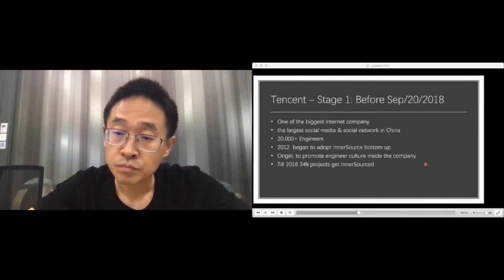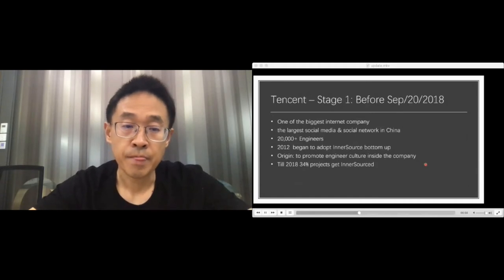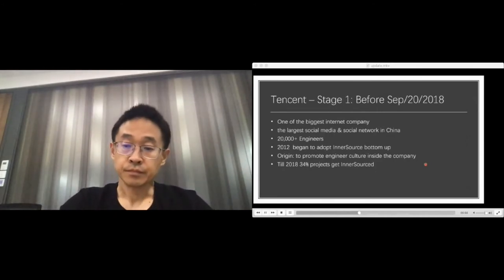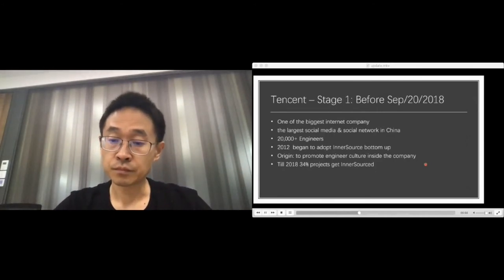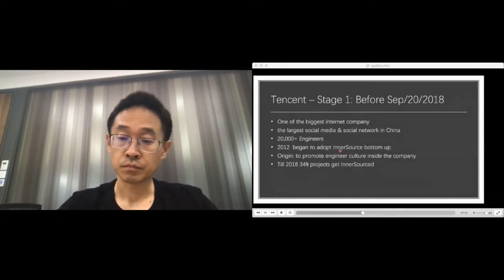Now, I'll talk about Tencent. Tencent is one of the biggest internet companies in China and also in the world. It's the largest social media and social network company in China. It has more than 20,000 engineers. In the year 2012, it began to adopt InnerSource bottom-up.